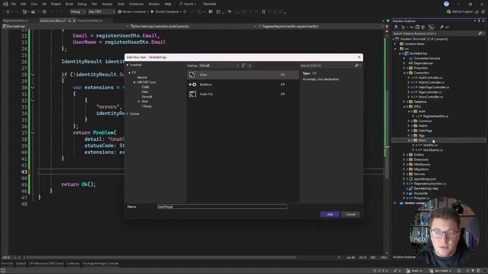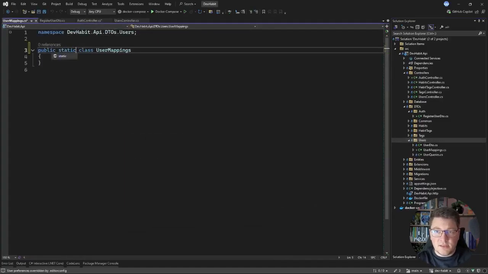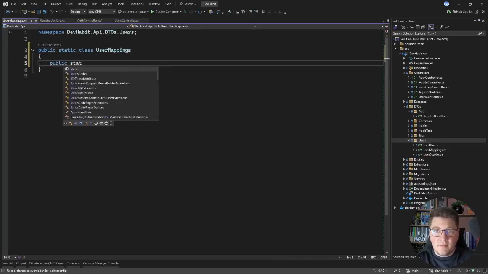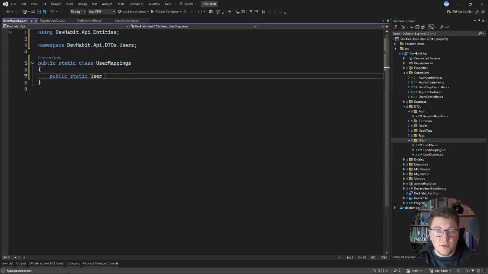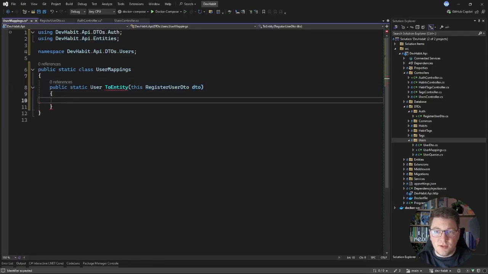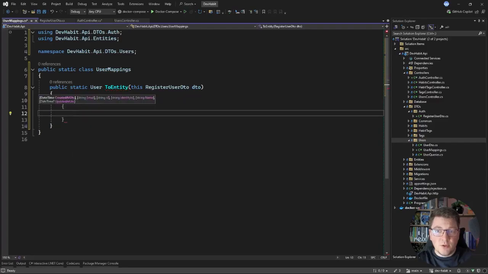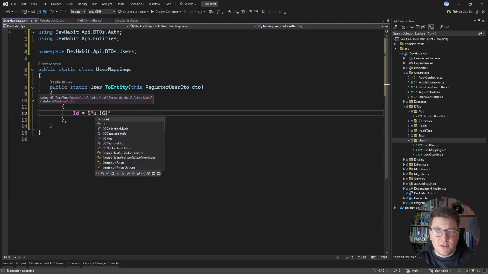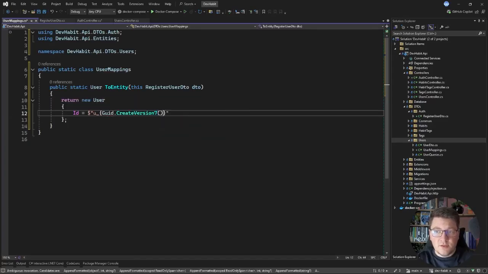So let's call this the user mappings, and this will be a static class, and I need a public static method returning a user instance, which I will call ToEntity, and this will be an extension method on the register user DTO. Let's call this the DTO, and we want to return a new user instance where we're going to set a couple of properties. First, the user's ID will be a complex value where I specify lowercase u as the ID prefix, and then I'm going to specify a version 7 UUID.